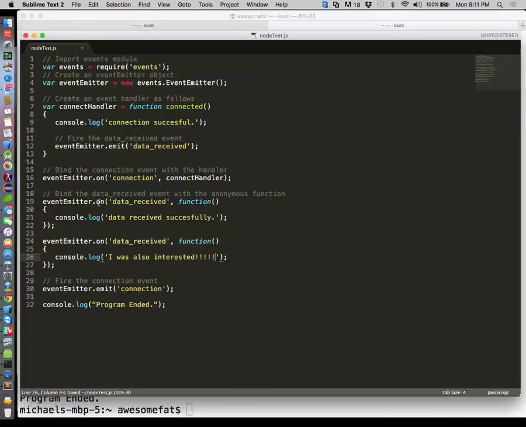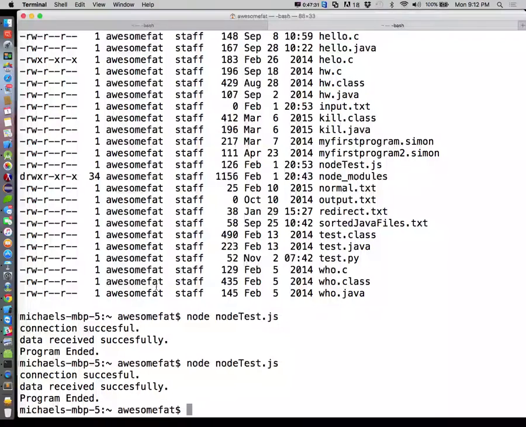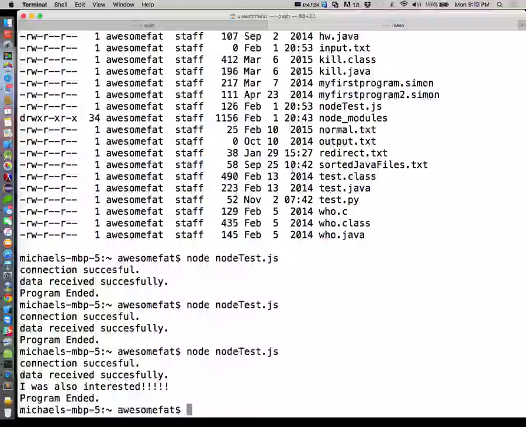I have two separate on data receives in here. One of them calls this function, the other one calls this function. I'm going to go ahead and run this guy again. So notice that data received successfully, and the other guy got called too. I had two separate dudes interested in when data was received, so they had two separate actions I wanted to do. They just happened to both be spitting some stupid text out, but I could have done something different, right?